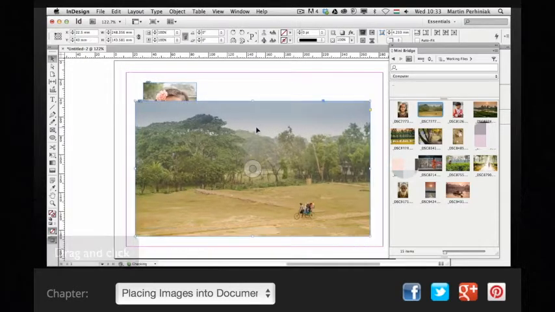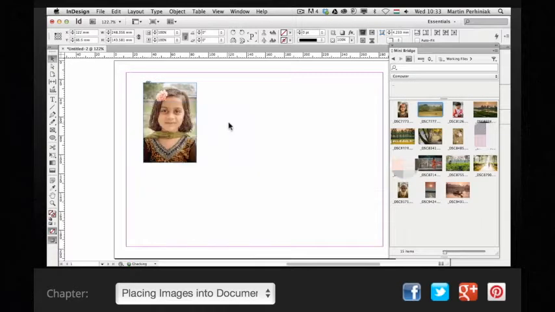Or another way to place it in is to drag and drop and then click to use the original size of the image. We will talk about size and resolution in a video later on, but now what I would like to show you is how to place in multiple images at the same time. So we know how to do it one by one, but what if I select more images?